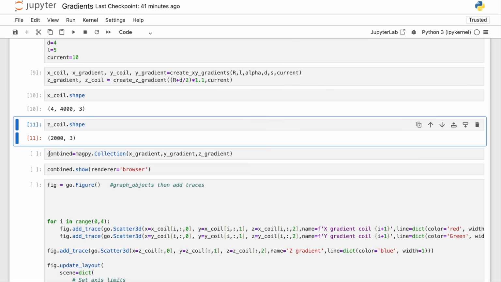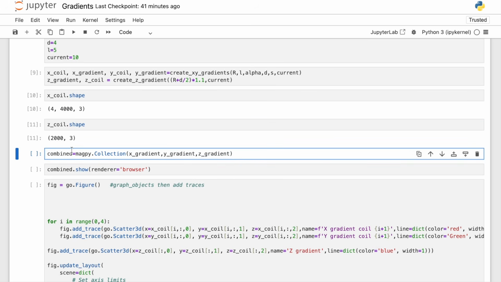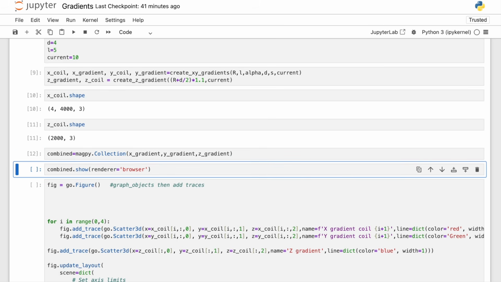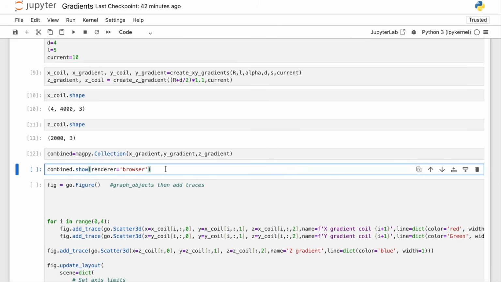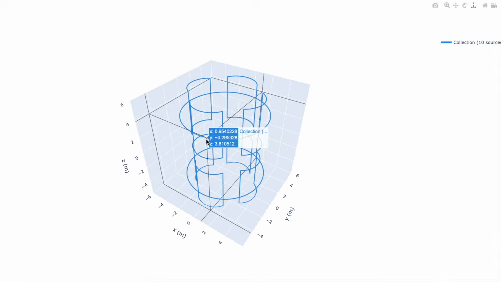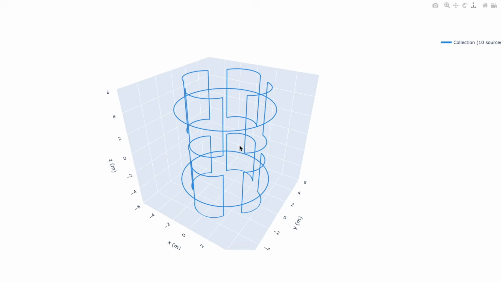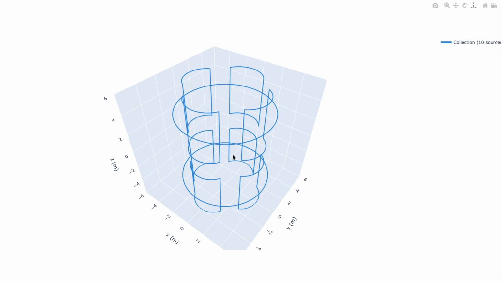We can also define a combined coil which combines x gradient, y gradient, and z gradient. So this is a combination of all coils we have. This is a nice and easy way to visualize everything in one go, really fast. So let's run this and see. We can use Magpylib's native show function and render it in the browser and see the direction of currents and general visualization. So here we see everything matches our expectations. There are no visual errors.